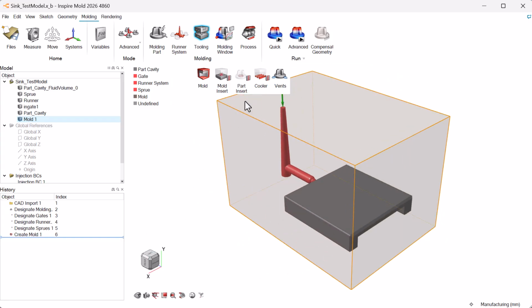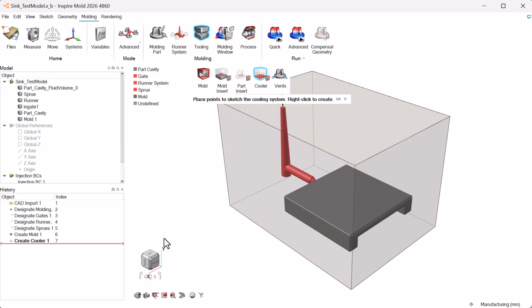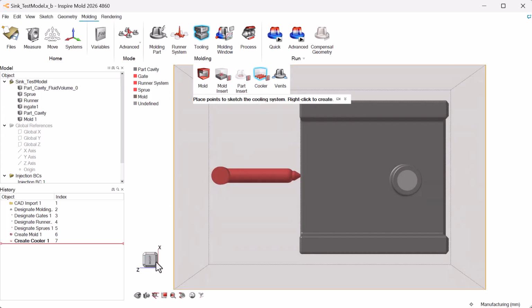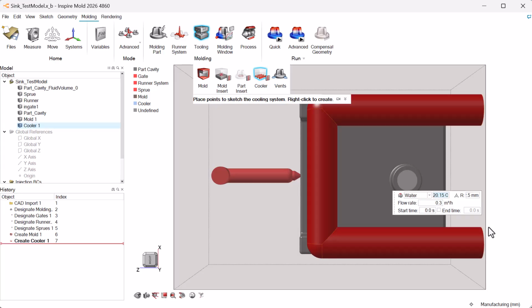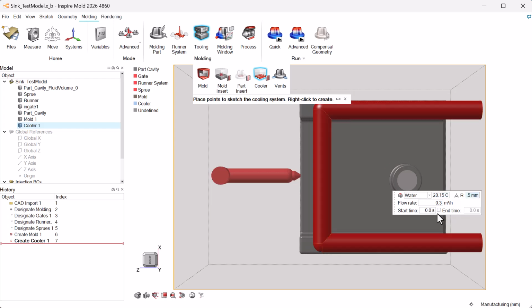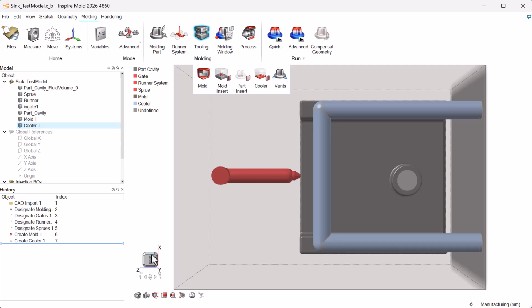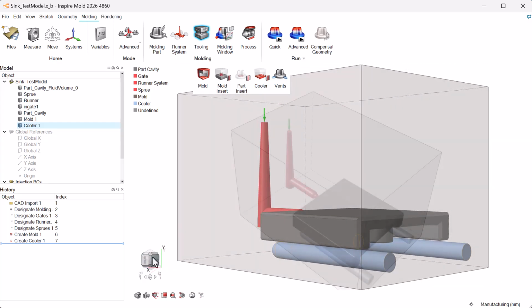Now let's add a cooling system. Use the micro dialog to determine whether it will use air or water as a cooling agent, set the coolant's temperature and flow rate, and define start and end times for the coolant flow. If you don't define the start and end times, coolant will flow throughout the casting process. You can also use the Designate Cooler tool to make a cooling system using existing geometry.